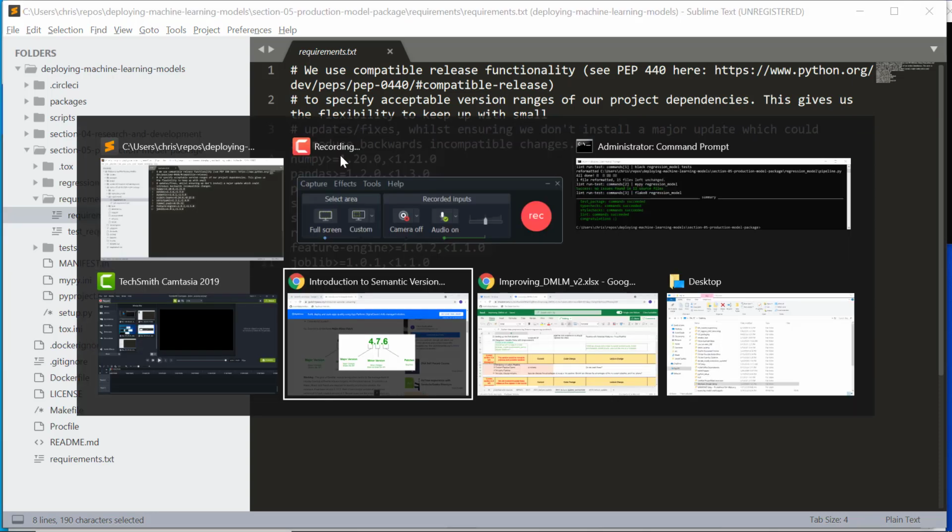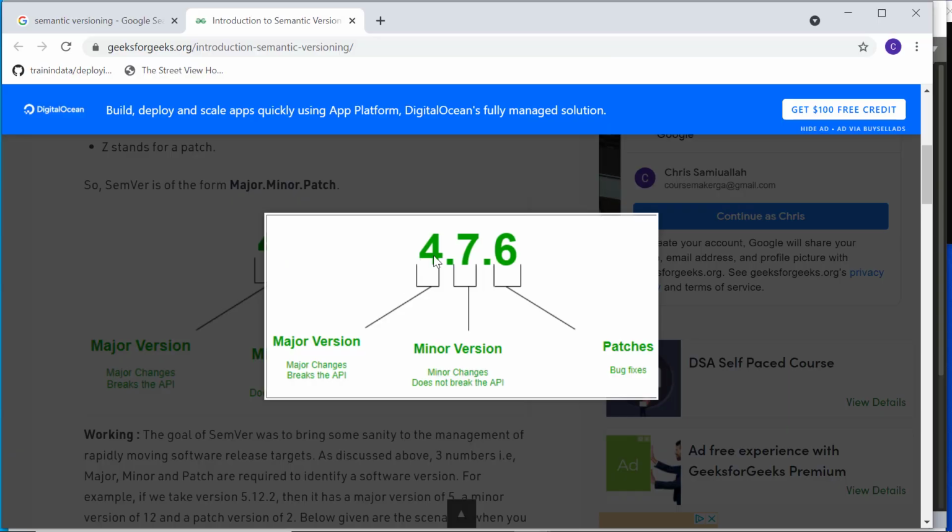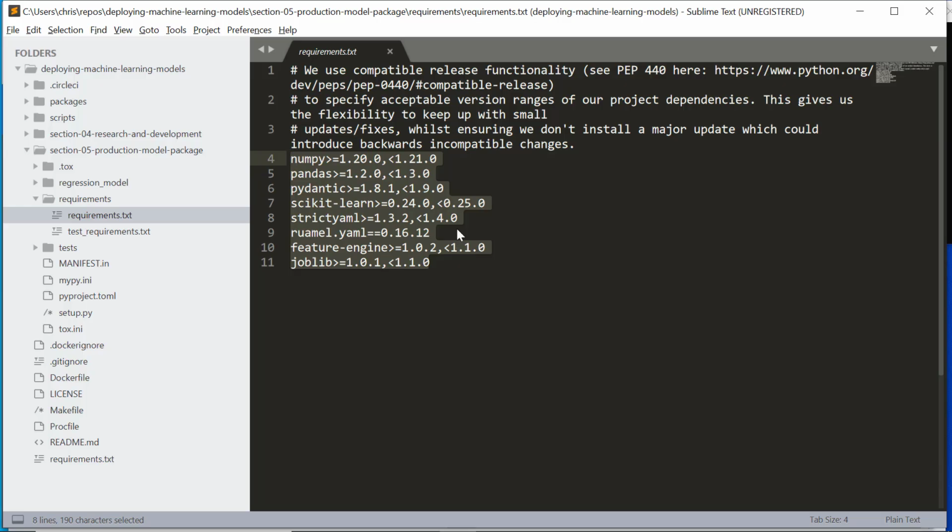Semantic versioning looks like this. You have a major version, followed by a period, followed by the minor version, followed by a period, followed by what's known as a patch version. And for a well-maintained package, you'd expect that a minor version increment does not break the API, and a major version increment is likely to break the API. But you have to be a bit careful because some less well-maintained packages may actually introduce breaking changes even in a minor version bump. So what we've done in our requirements.txt file is play it quite conservatively.